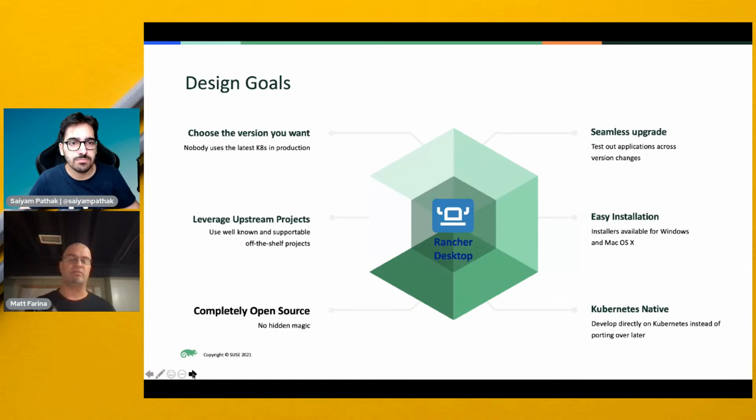But we're not going the proprietary route. We want everything to be open, so that people from the community can help us fix bugs or come up with features or work on the source as they want to or need to. We want to make sure everything's a seamless upgrade, easy installation, and it's Kubernetes native.